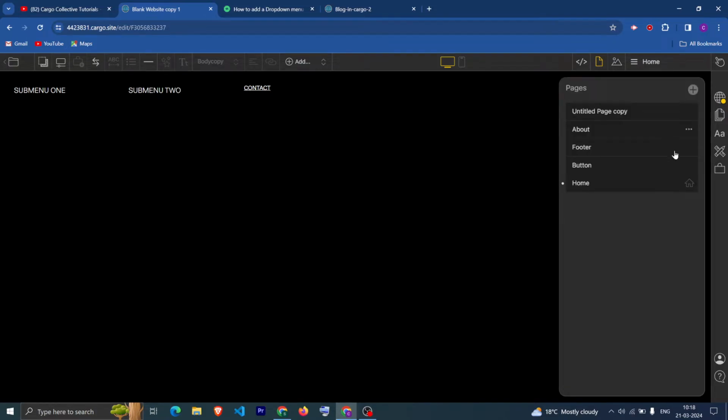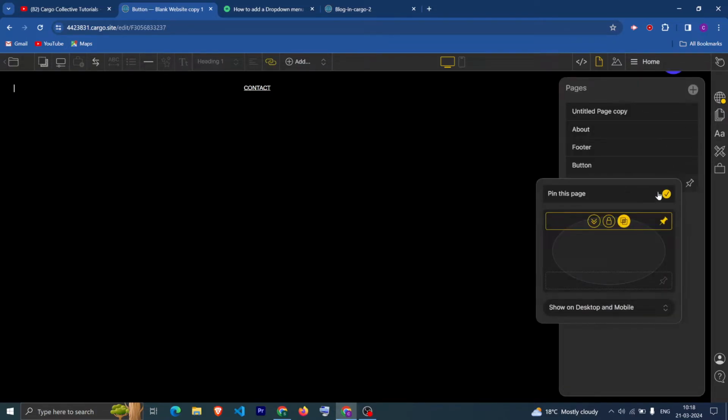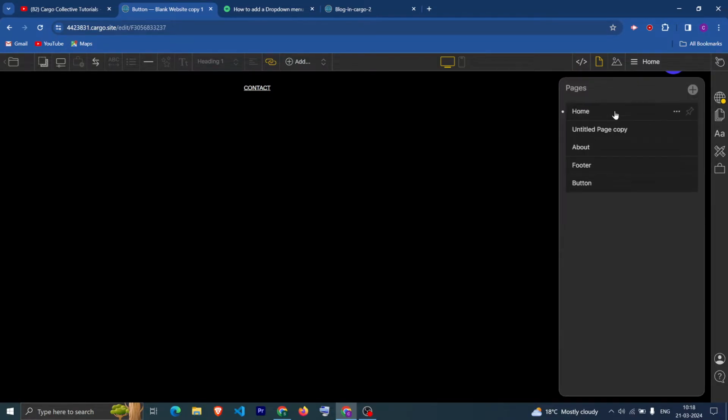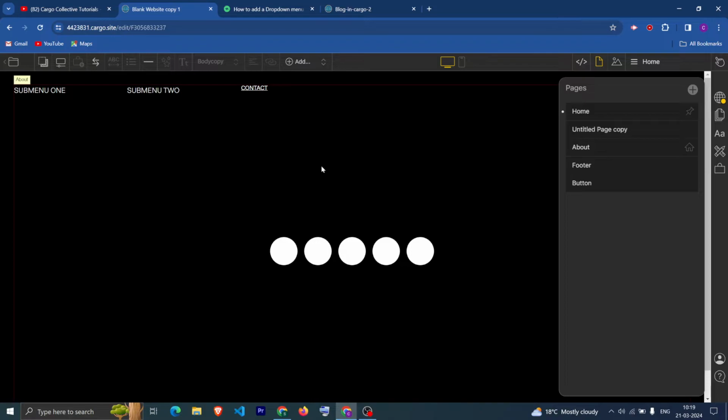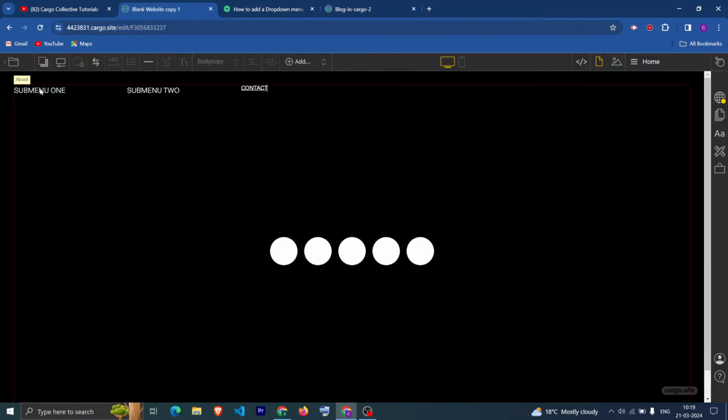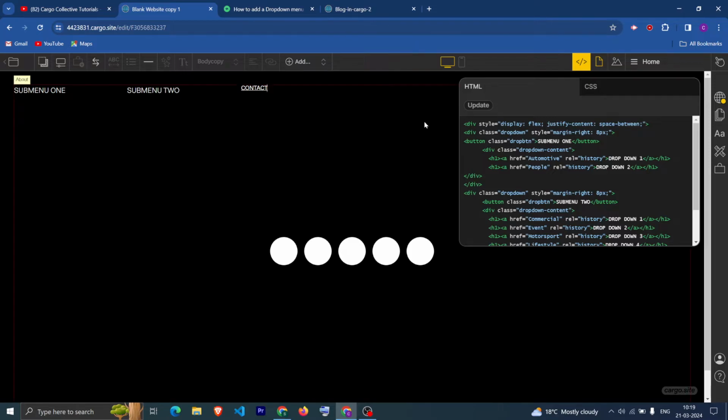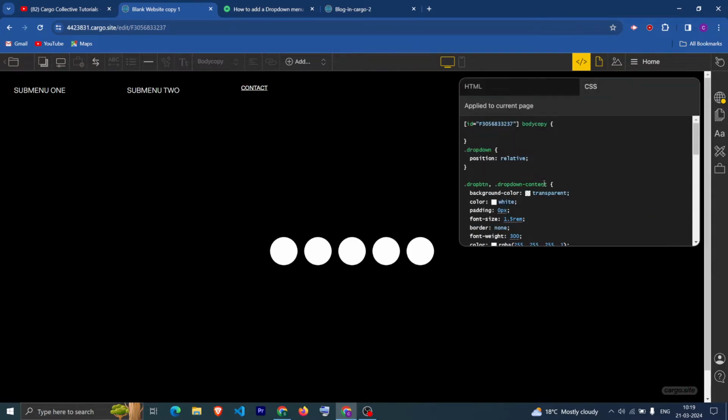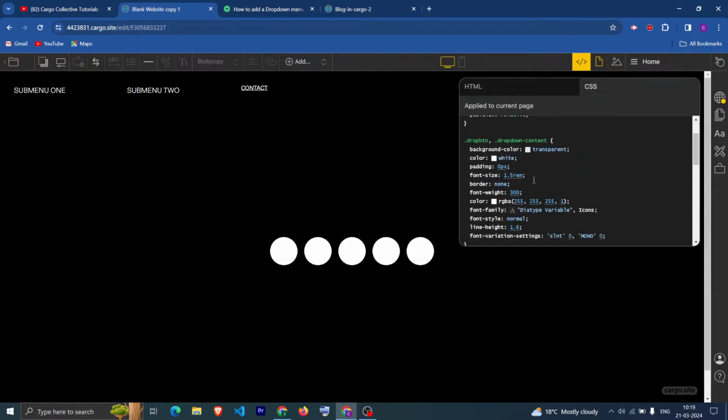Make sure to pin this so that it is present on every page. Currently it is not looking right. Let me just set another page as the home page, and now you can see that this is our menu and this is the home page. So yeah, that's how you can add the drop-down menu. You can customize the menu CSS from here.